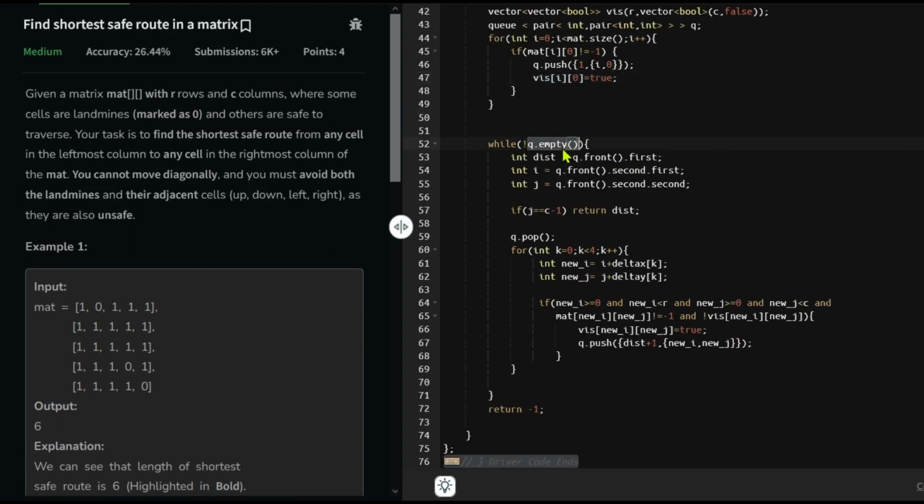So again, in the queue, I have this distance, i and j, and I will try to pop that node. But before I pop, what I can see is if j is equal to c minus 1, if I am at the last column, whatever distance I have got over here, that is my minimum distance. But if I'm not at the last column, then I will pop the element, and for that particular element, I will go through all the neighbors.